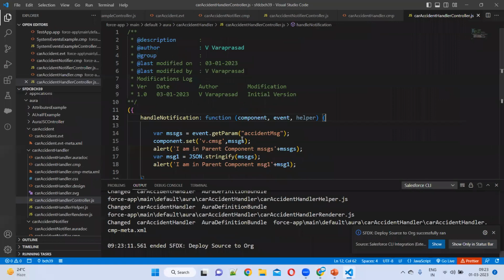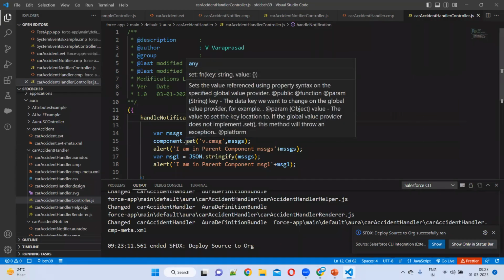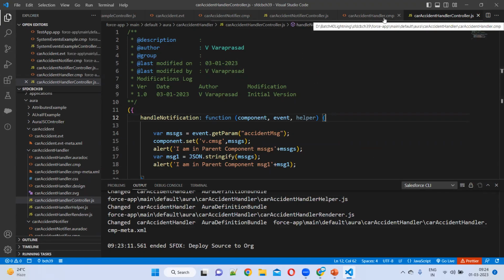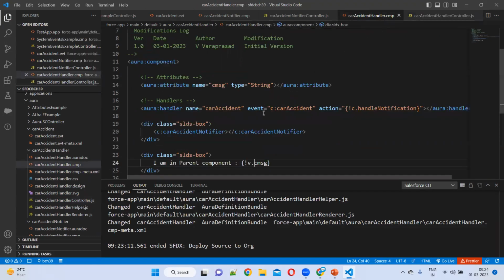So get params is for when you are getting multiple params. If you are getting only one attribute, you can use get param. Understand? If you have multiple messages, then you can go for get params. So this is called component event, passing data from child to parent. If there is no relationship, can we pass data, madam? No. We should have a relationship, parent and child. Okay. Understand, madam?